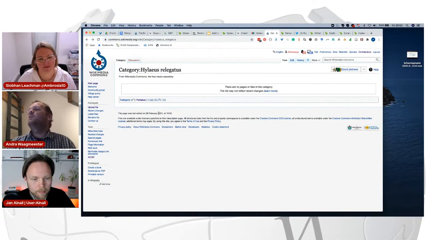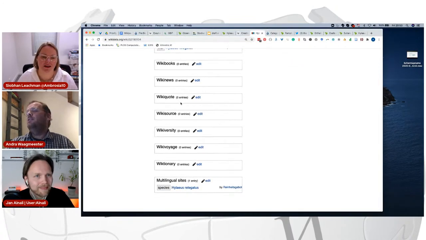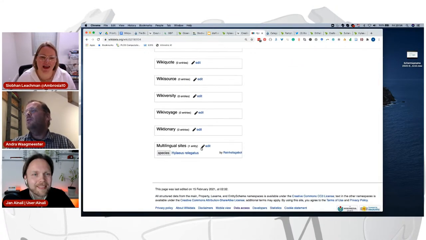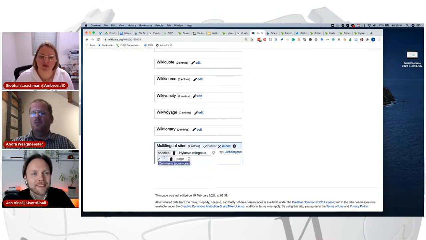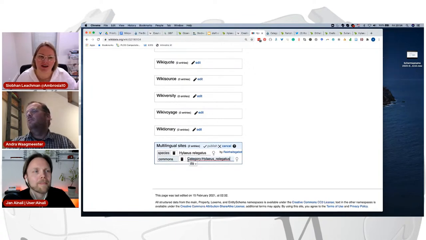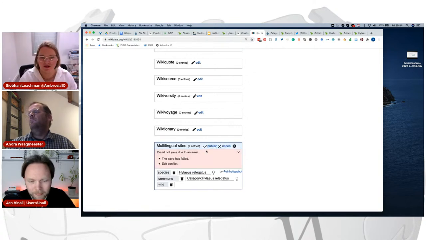So what I'm now going to do is go back to the Wikidata item. We're going to add the category to the Wikidata item, which will link the category in Commons to the Wikidata item, which actually has the iNaturalist link. And those are the links you need in order to get this tool to actually work.